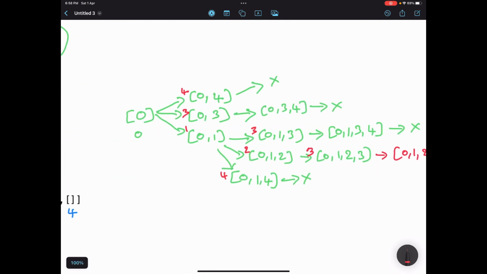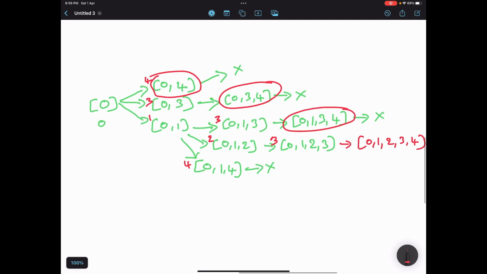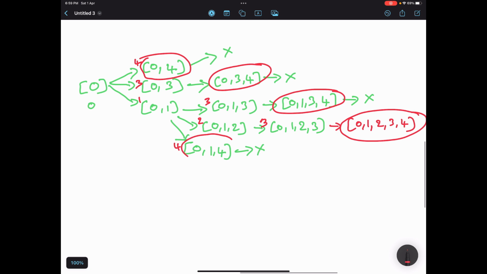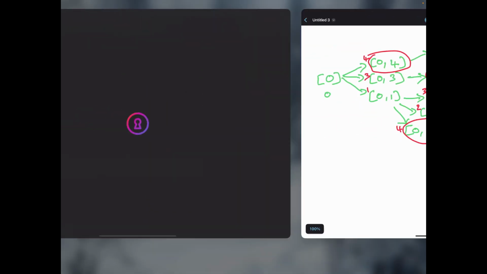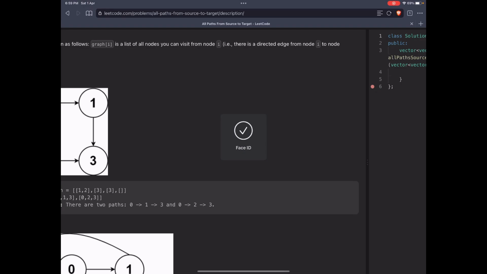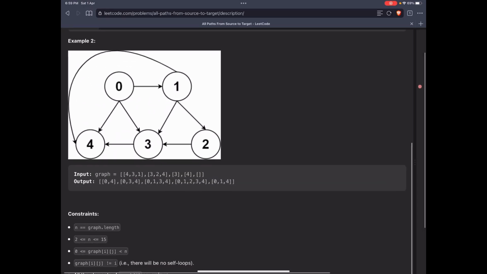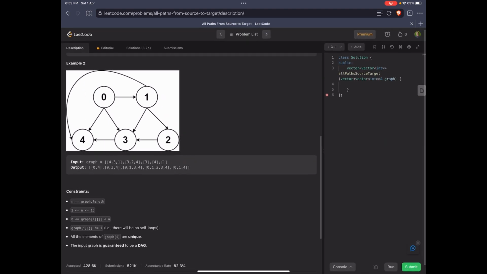So finally, how many paths did we get? 1, 2, 3, 4, 5. Total 5 paths we got. You can see 1, 2, 3, 4, 5. Yeah, total 5 paths.